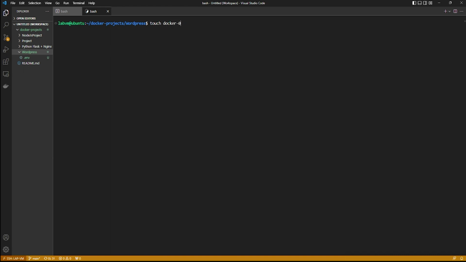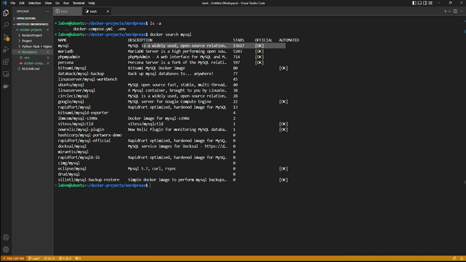Docker Compose uses a docker-compose.yml file to build the Docker images. This file contains the service definitions for the complete setup of the application. For this demo, we will be using the MySQL and the WordPress images.